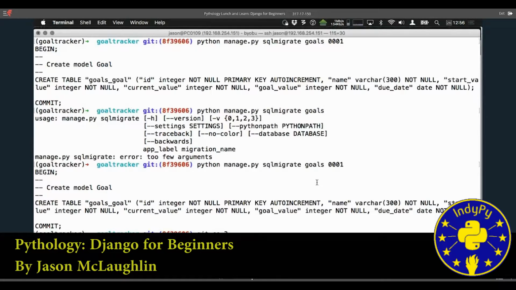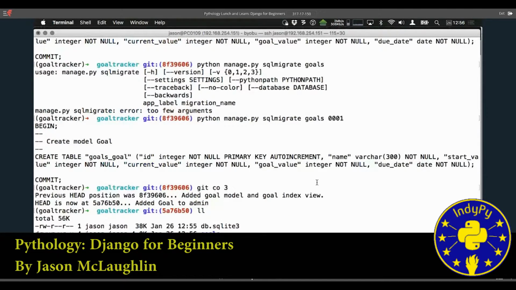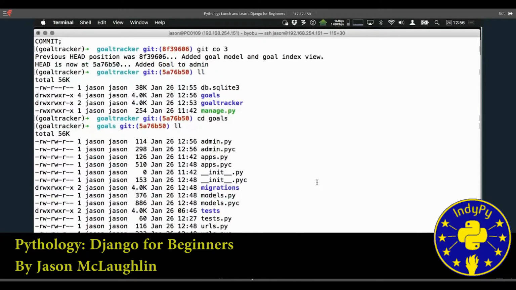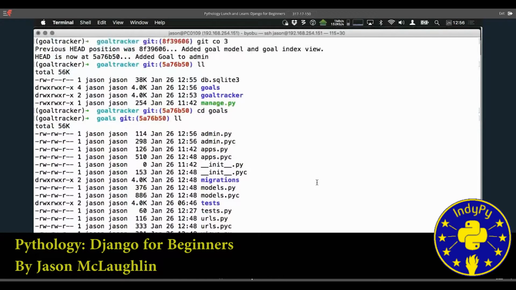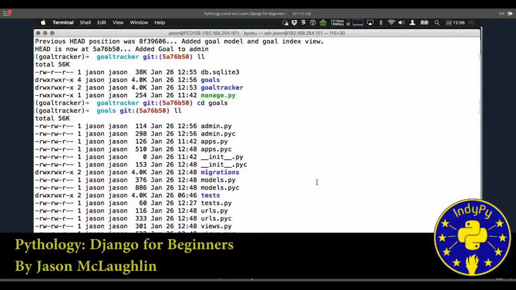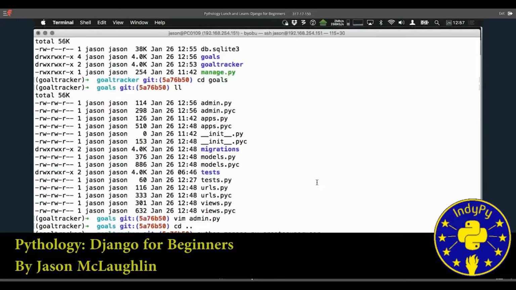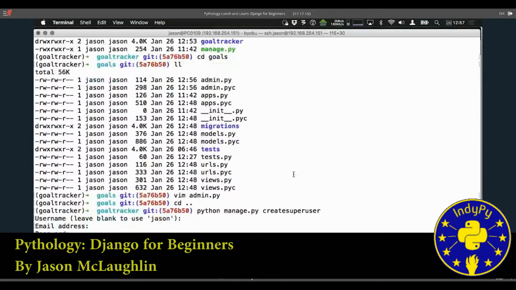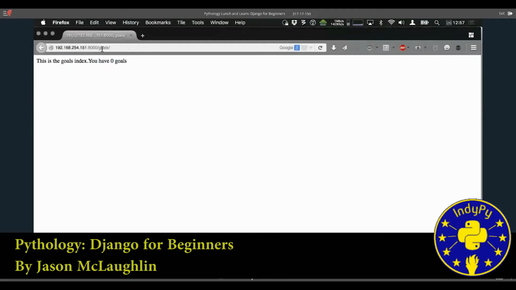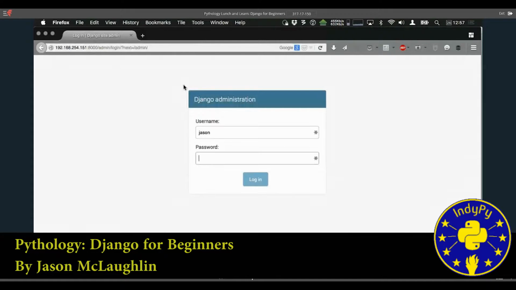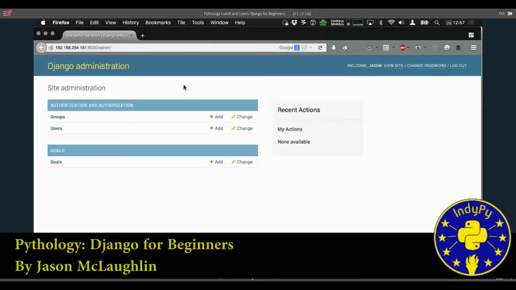Okay, so let's take a look at the admin. If you just want the default admin functionality, all you really need to do is register the app in the admin. And make sure I'm not forgetting anything. Oh, yeah, you can then manage superusers from the command line. Okay, so we've created a user. So this is useful for letting people edit the database.